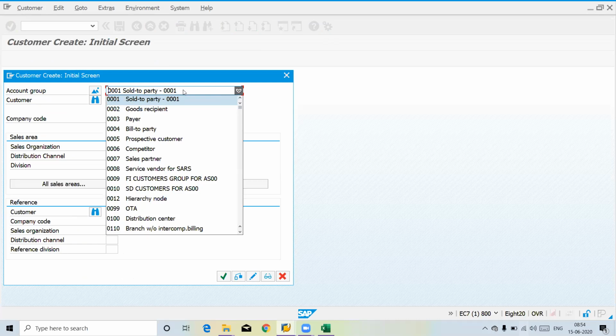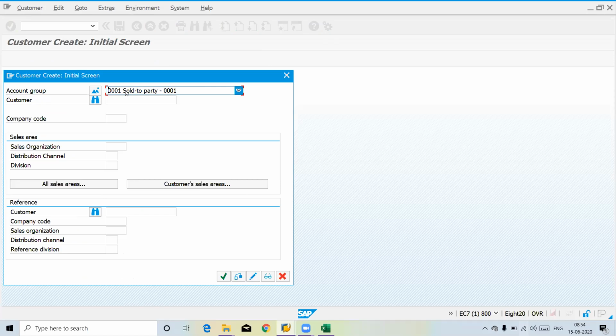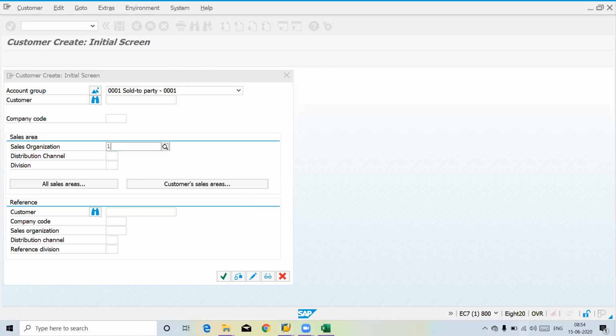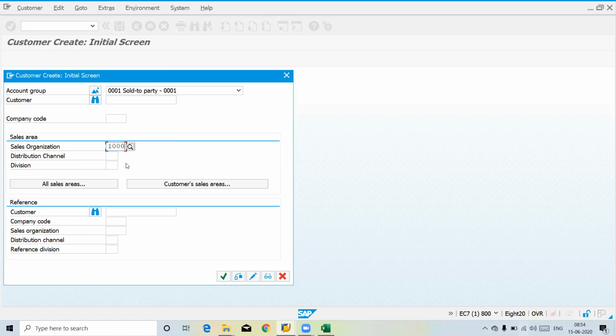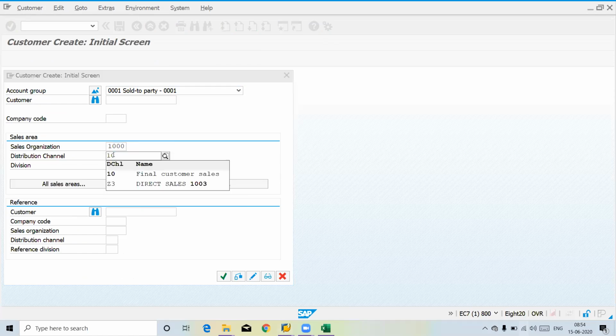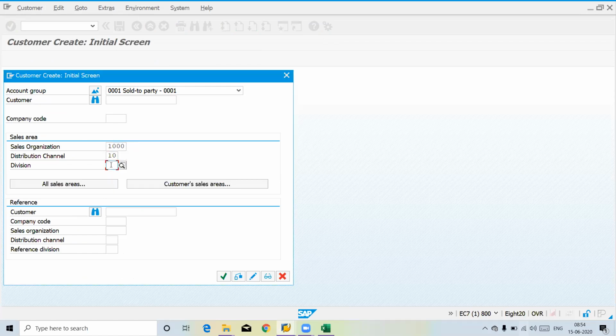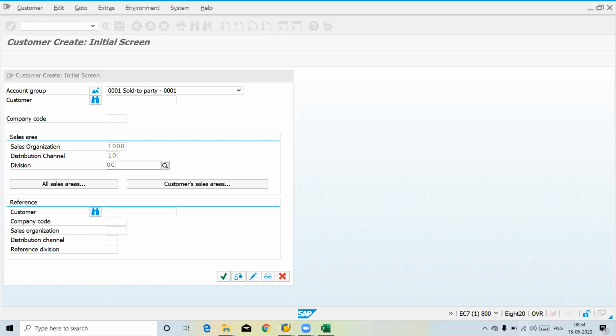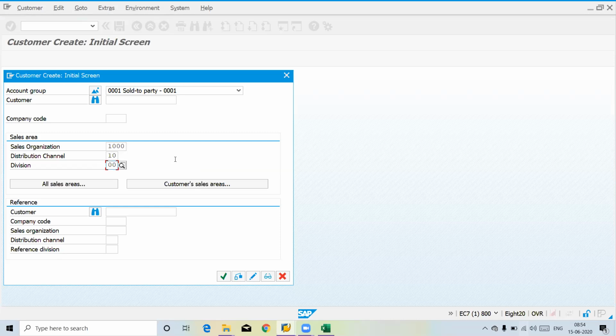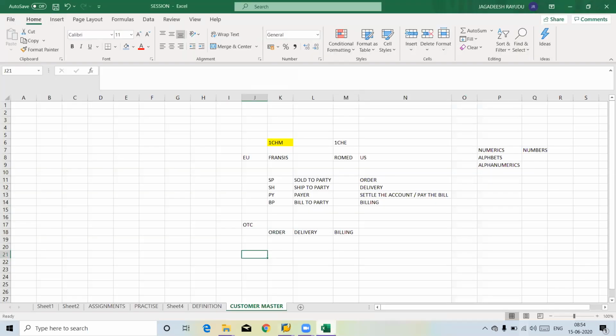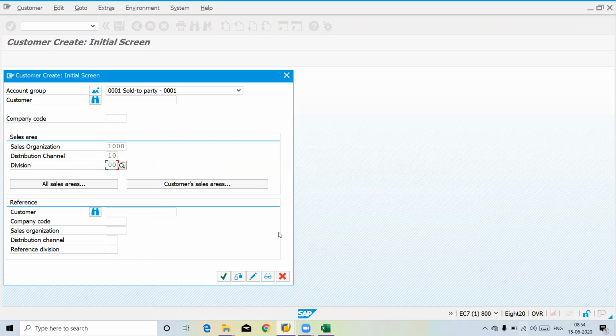Could you see a new element come into the picture on your screen, account group? What is an account group? Before giving an explanation, let me create one customer and I will show you. Take the sales organization 1000, distribution channel 10, and your division is 00. This is for standard. Later, our target is to create customers in our sales area. What is our sales organization? One CHM and one CHE, right?